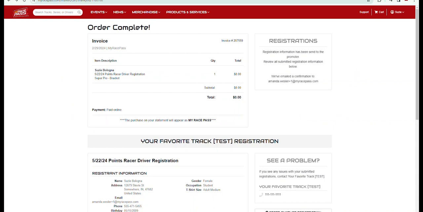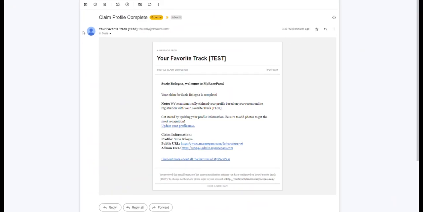So again, once you have registered for an event, the track will go in and confirm you as a driver for that event, which will create a MyRacePass profile for you the very first time you've registered for an event through MyRacePass. So once you've done that, you will receive several emails telling you that your registration has been confirmed, but also more importantly, you're gonna get this email that says claim profile complete.